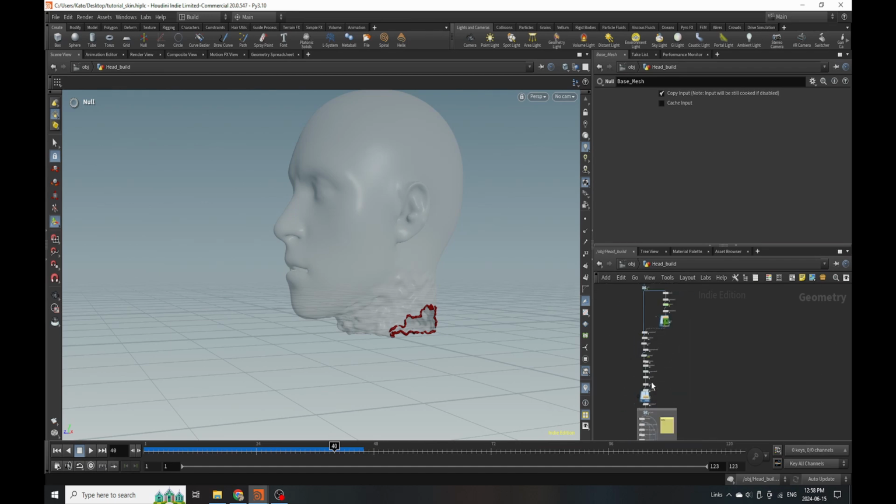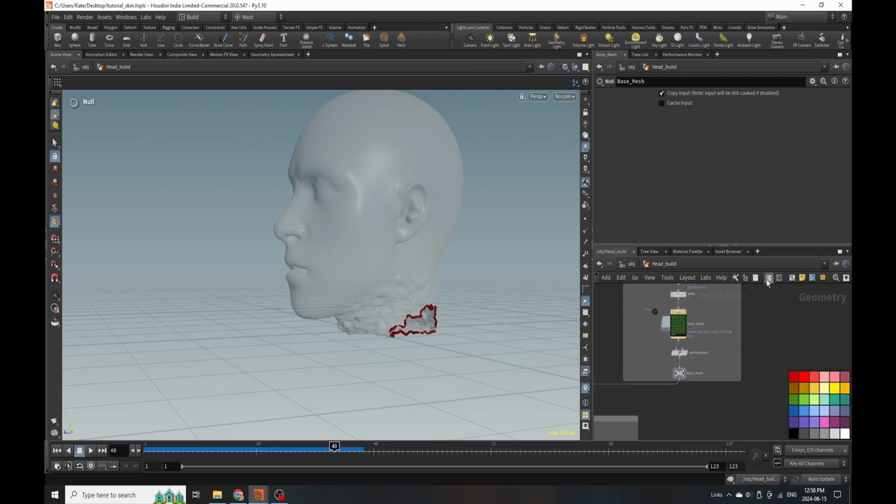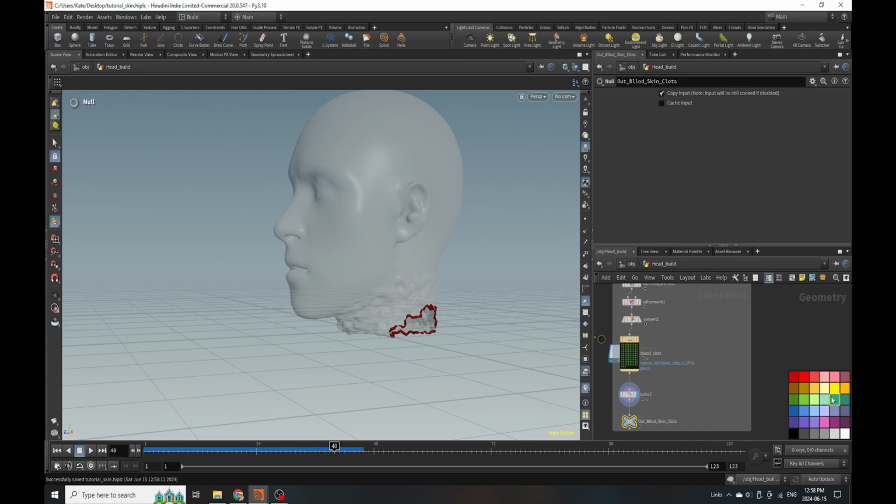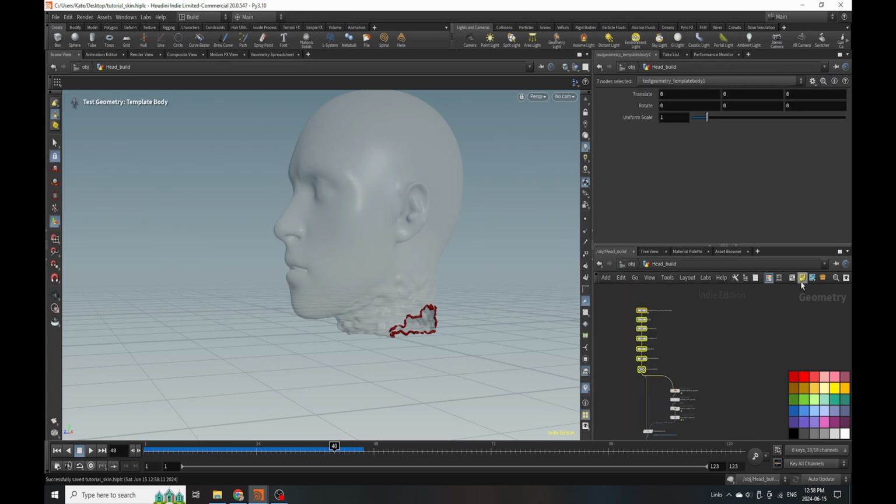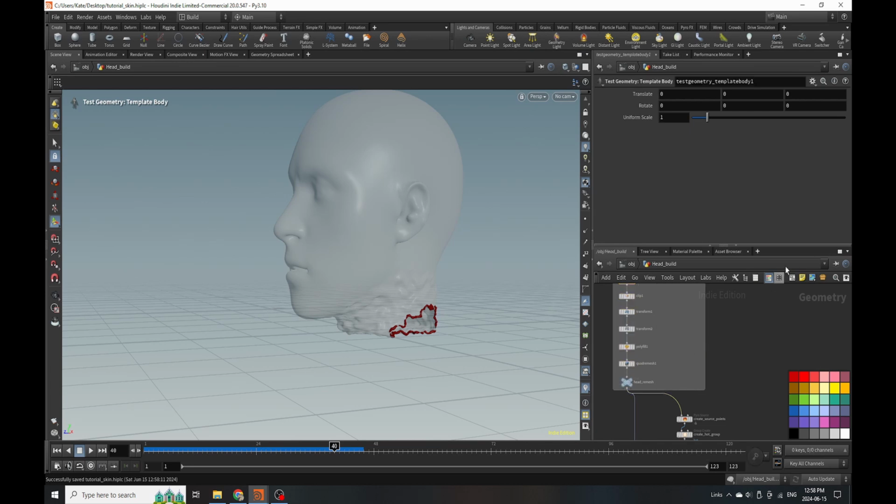And then over here, before we go up the node tree even more, I'm just going to bring out my color palette and color my outputs just so I know where they are, and if I want to reference them again, I can. So I'm just going to do that. And now I'm going to go up to the top of my node tree and say, okay, this is the remeshed head.